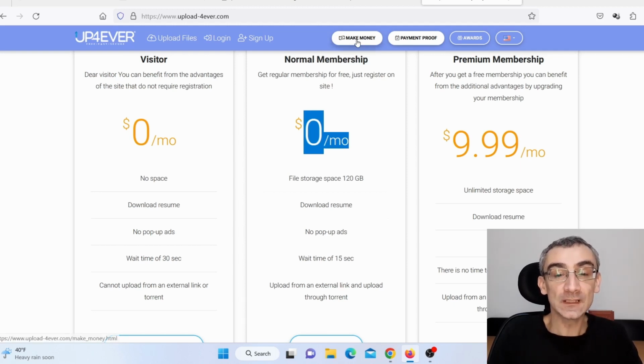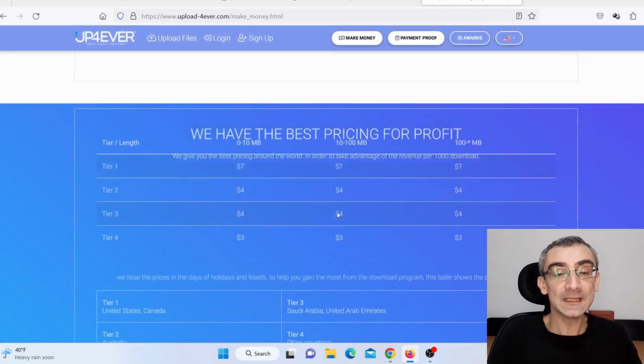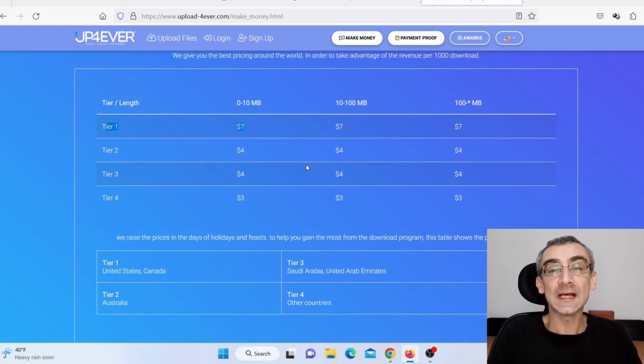So why do I suggest you to host your RAR file on this website? Because when you click here, make money, you can see that you can actually make money. You can make up to $7 for 1,000 downloads. Now it is not that much money, but why not make some extra money when you are already driving traffic to your RAR file? So why not make some more money? And all you have to do after you upload your RAR file on this website is start driving as much traffic as you can to that file.